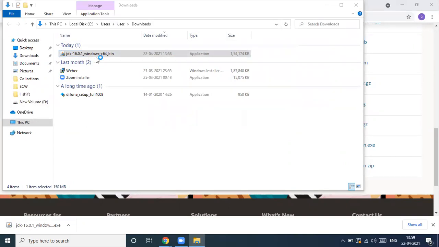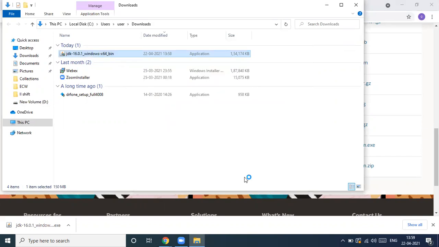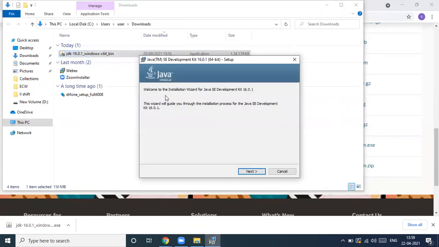It just takes a few minutes to complete the installation. Click on run. So this is how it will ask you. Welcome to the installation wizard for Java SE Development Kit 16. This is the wizard which is guiding us through the installation process.